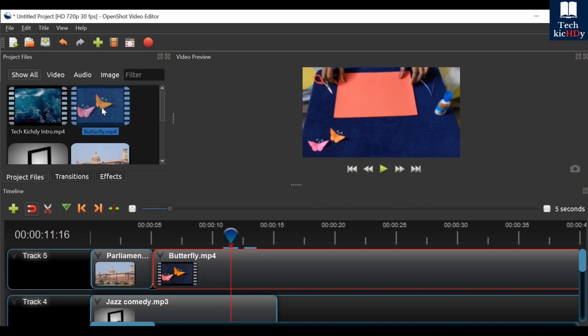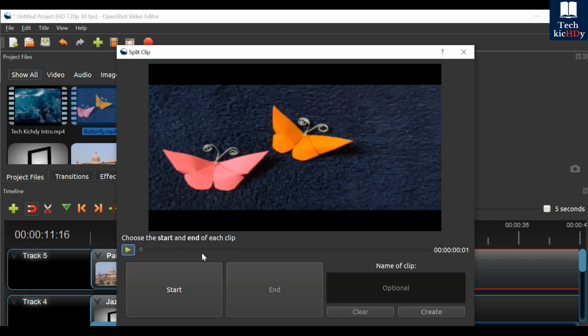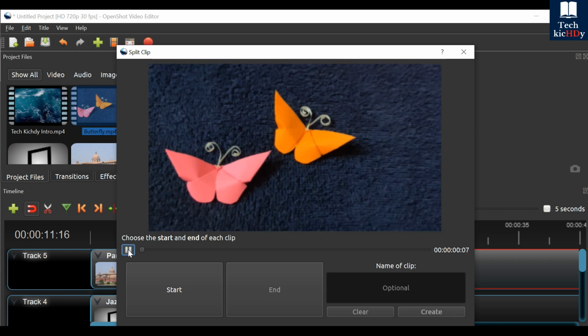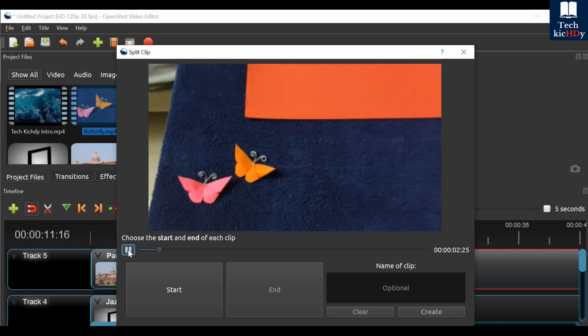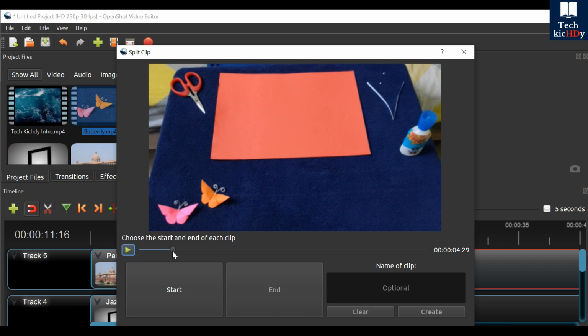So let me select the same video, butterfly, right click it. We have an option called split clip. So here you can define where the video needs to get started and where is the end point. We can also play and choose it. So let me just play it. So this is the video, and say for example I need it from here, say 5 seconds and 16 milliseconds. We can also drag the cursor and keep it exactly at 5 seconds, something like that.